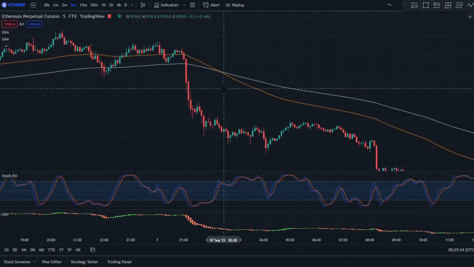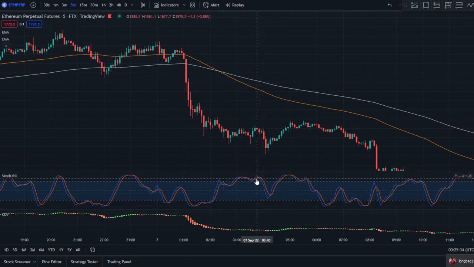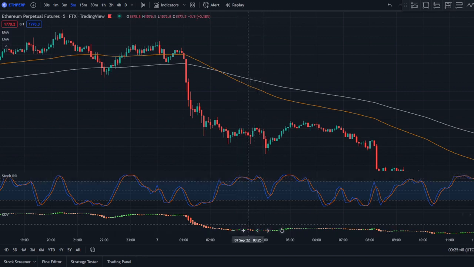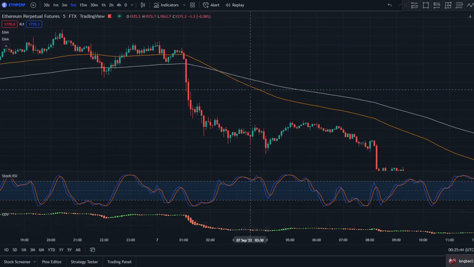Same thing, 3 criteria for you to go short. First up would be your orange EMA has to be below the white EMA. Next up, you need your stochastic RSI, the blue line, to cross below the orange line, and the crossover must happen above the AT value. So right here will be valid. And next up, you must have a red signal on the CDV indicator.